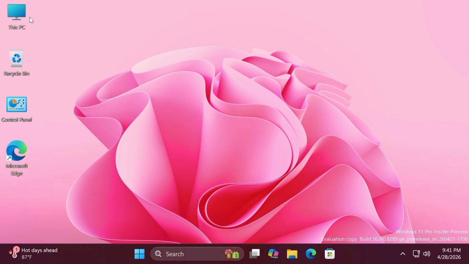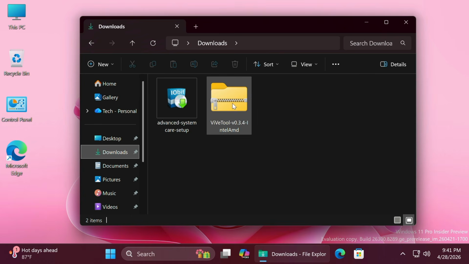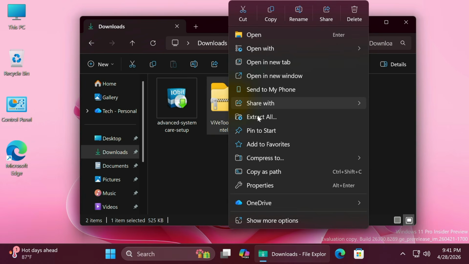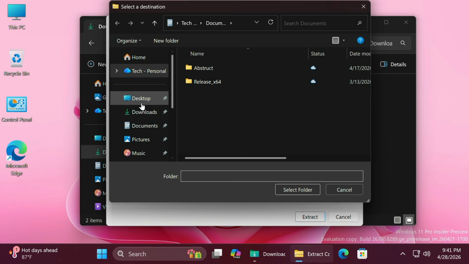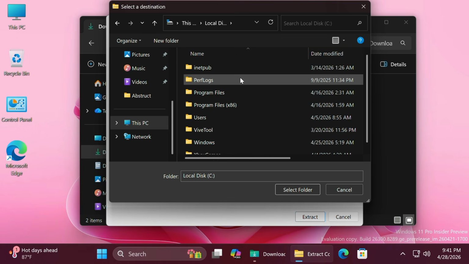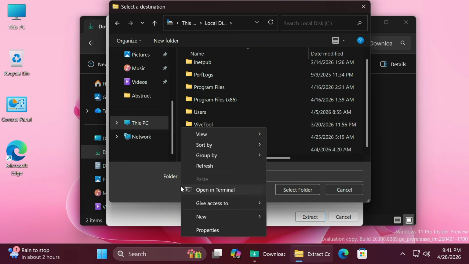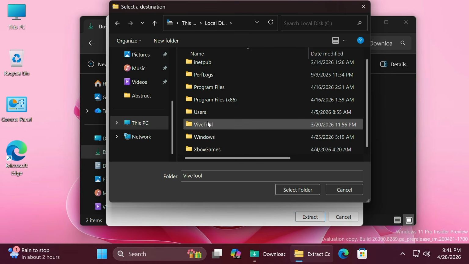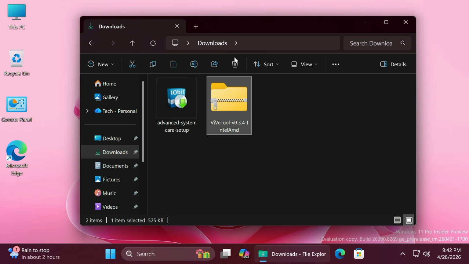And now go to This PC, go to Downloads, and here you'll find the zip file. Right click on it and select Extract All. Now just click on Browse, and then go to This PC and C drive, and here you're gonna right click and create a new folder and put the name of the folder as ViveTool, and then select and extract these things over this folder. Once the extraction process is completed, you can delete the zip file.